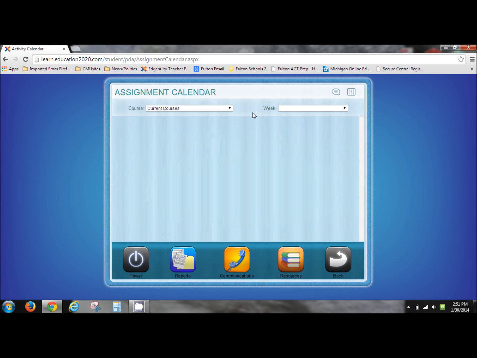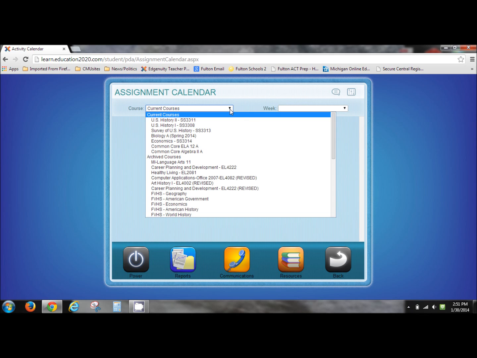Now there are 2 drop-down boxes at the top, one for the course and the other for the week. It does break each course down by week throughout the school year. So let's click on our courses. We see that we do have quite a few, but we do want to pay attention that we are looking at our current courses.